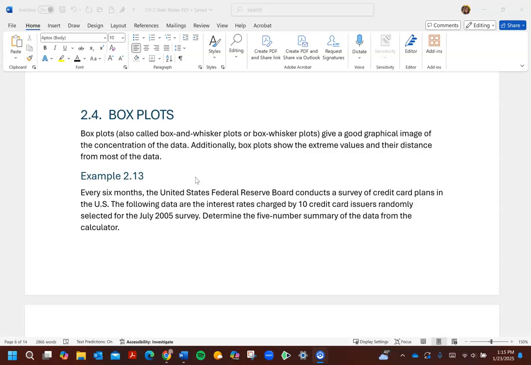Sometimes you'll hear these called, or see it written as, box and whisker plots. Just so you're familiar, they're the same thing. Every 6 months, the United States Federal Reserve Board conducts a survey of credit card plans in the U.S. The following data are the interest rates charged by 10 credit card issuers randomly selected for the July 2005 survey.